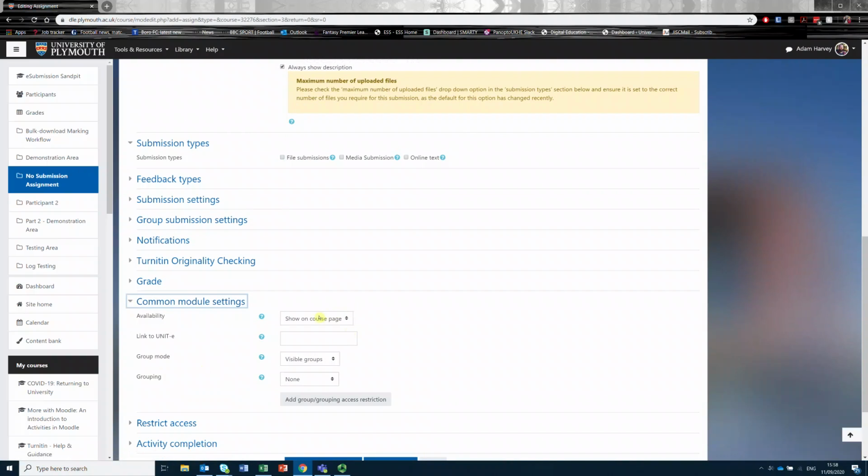In the common module settings, what we want to do is set the availability to hide from students. So that means as soon as we create the assignment, it will be unavailable to students. It is set at the start to be hidden from students.